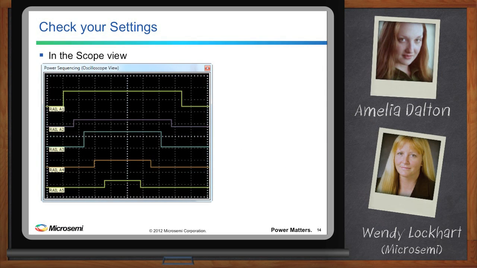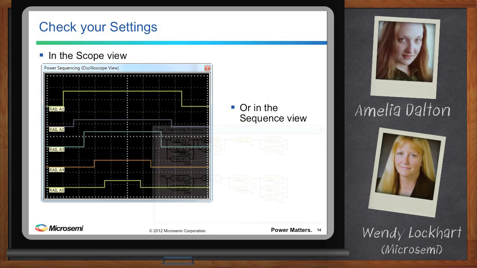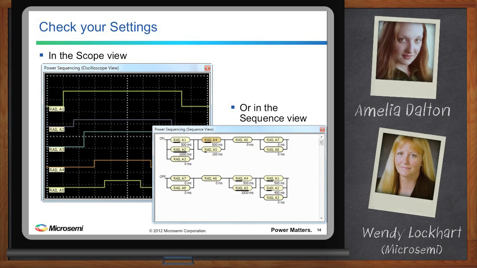Once you've entered your settings for the different voltage levels that you want, you can view them on the scope view. This gives you a great visual of what is going on and the basic setup. But as you get into more complex groupings, you need a more detailed view. Mm-hmm. So our MPM engineers came up with the sequencing view, which gives you a better description of the slots.